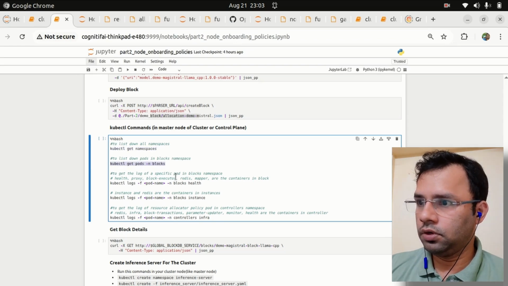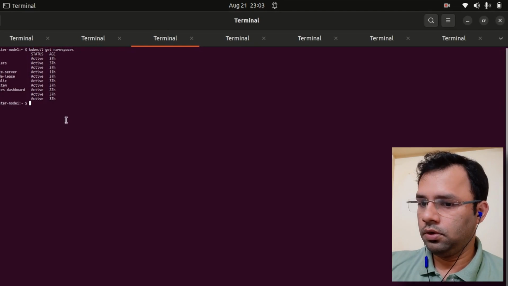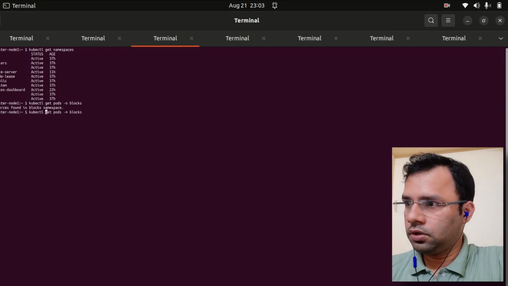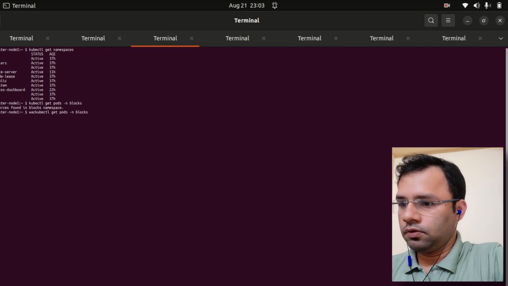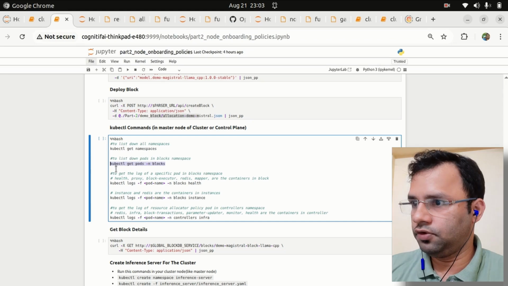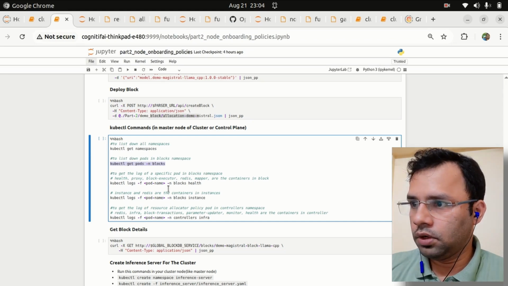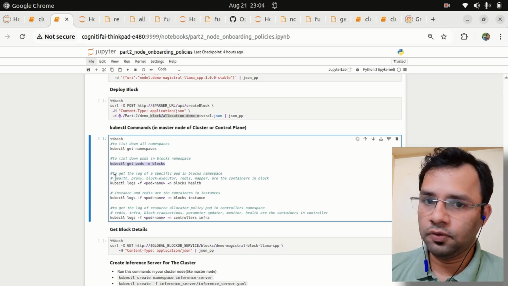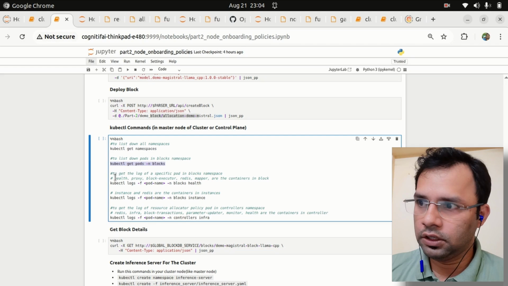So this is how to get all the pods of the block. Let me just put it in watch, so that whenever I deploy a block, I should see some pod details there. Now, when a block starts, it will basically create two pods at the initial time. So what are those pods? One pod has some 6 containers.